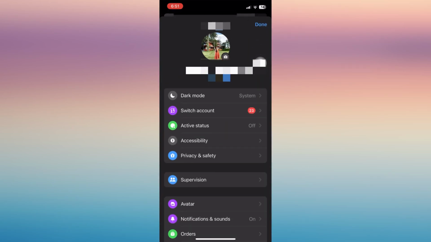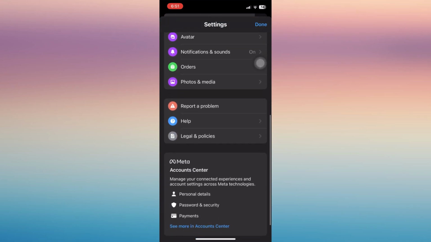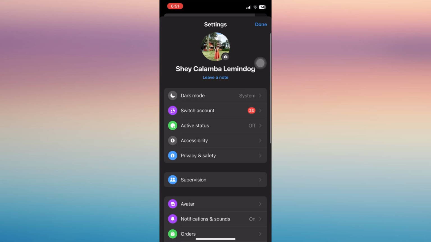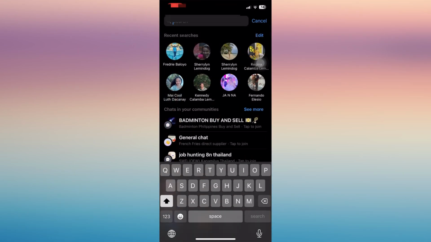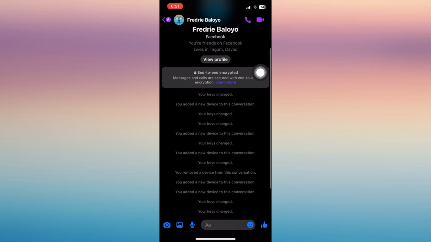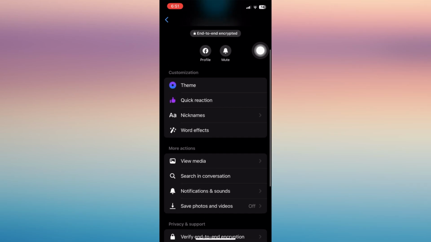So from your Messenger app, tap that gear icon or the settings icon and then go ahead and scroll here. You'll be able to find here your secret messages, but if you don't have that option, same as mine, then you could just type in a random name here that's probably in a secret conversation like this one. So it has end-to-end encryption. I think this is turned on.